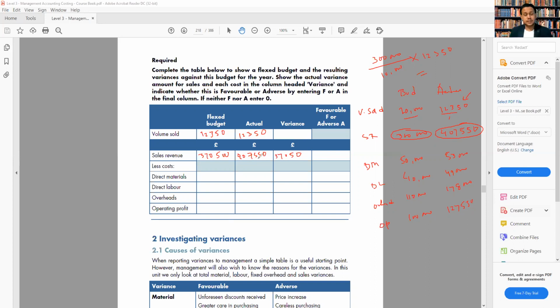If my sales are more, remember it is good for me. Cost and sales are opposite. If sales are more, it is good for me, and if cost is less, it is good for me. So cost less is good, sales more is good. So is it favorable or adverse? Is it good for me? Of course I can say it is favorable.